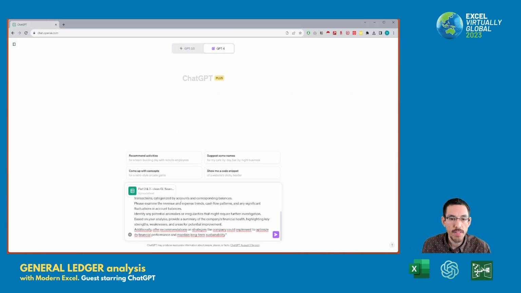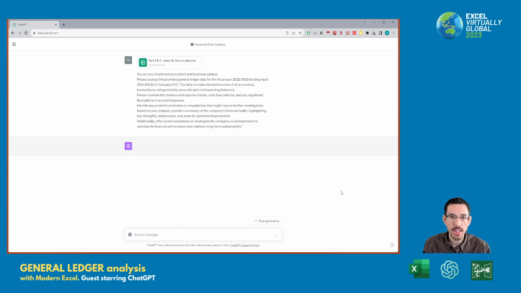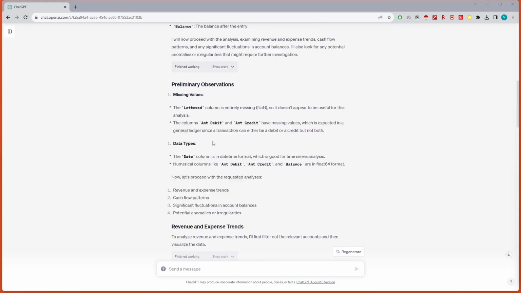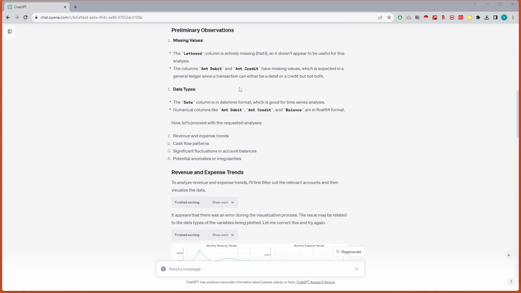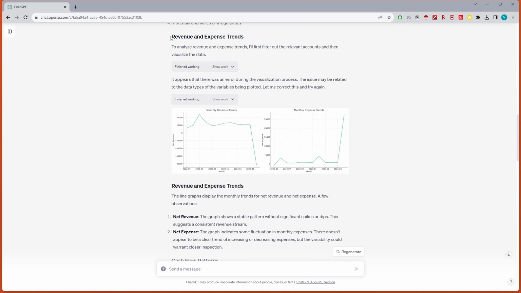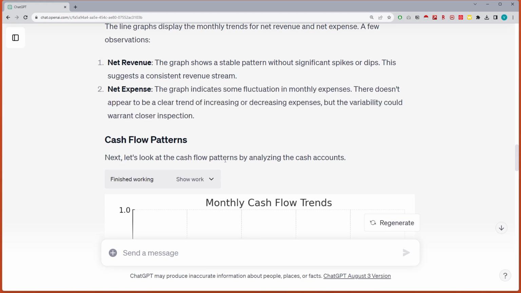I have provided the Excel sheet and the prompt, and let's see the result. First, we have some preliminary observations. It's telling me that the ladder column is entirely null. And then we start with the revenue and expenses trend with small charts with the evolution in time and a few comments here. Pretty neat.